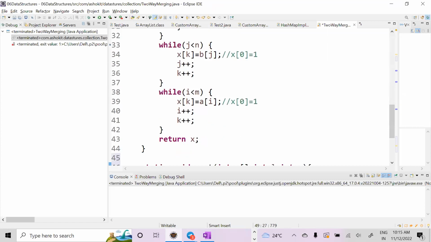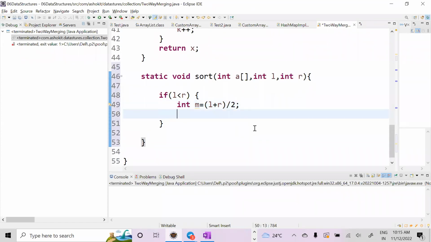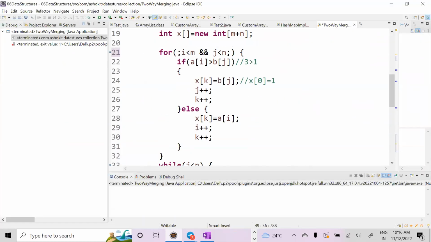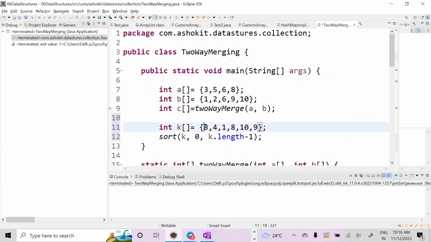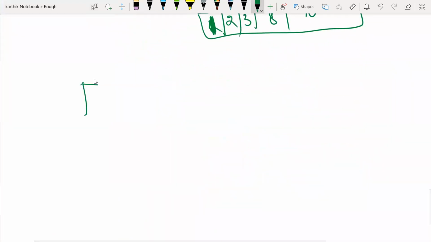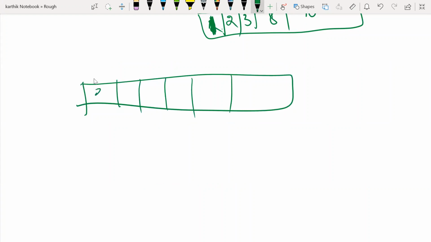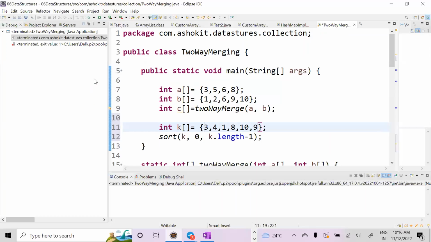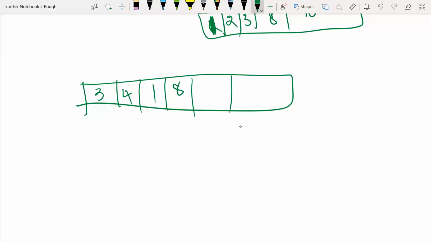Now can I say that, here L is nothing but 0, and R is nothing but length minus 1, so 6 minus 1 is 5. 0 plus 5 divided by 2, what am I getting? I'll get 2. That means now what do I have to do? See here, the given array I'm splitting into two parts. Let me write it here: 3, 4, 1, 8, 9, 10, 9.